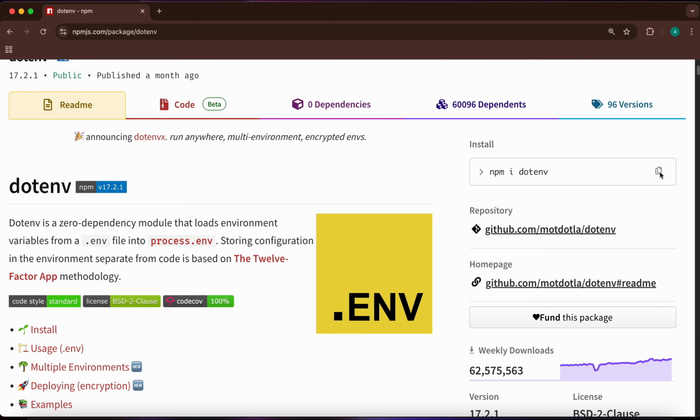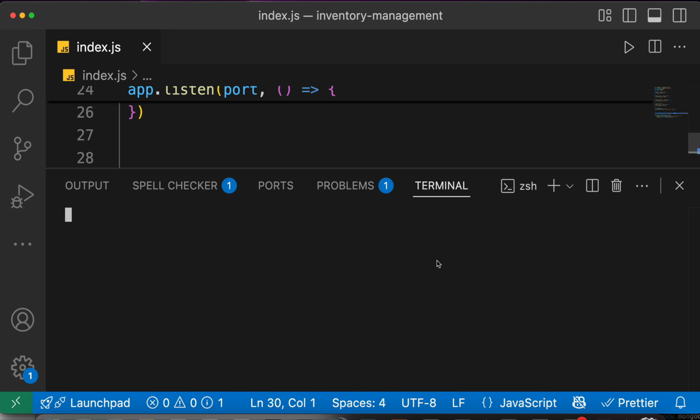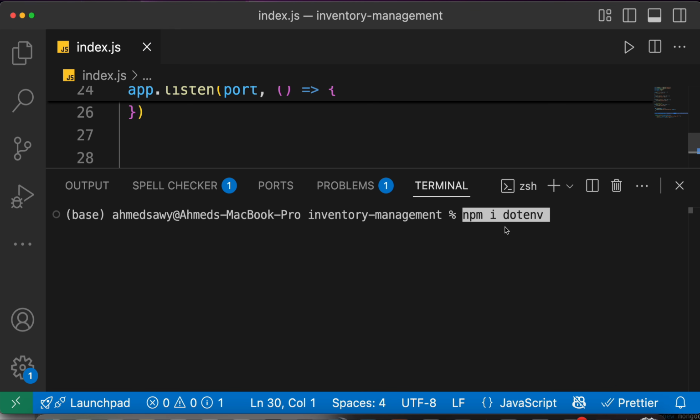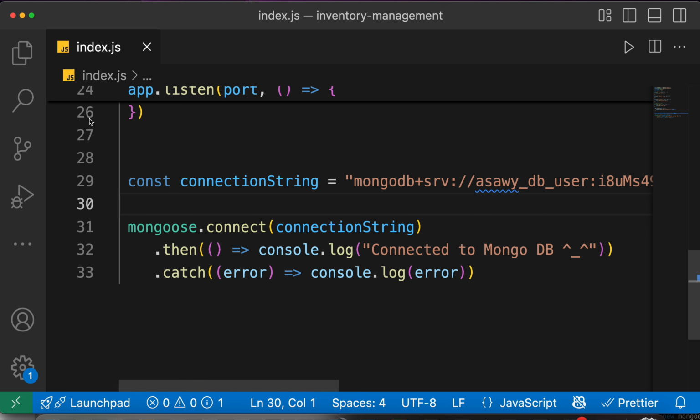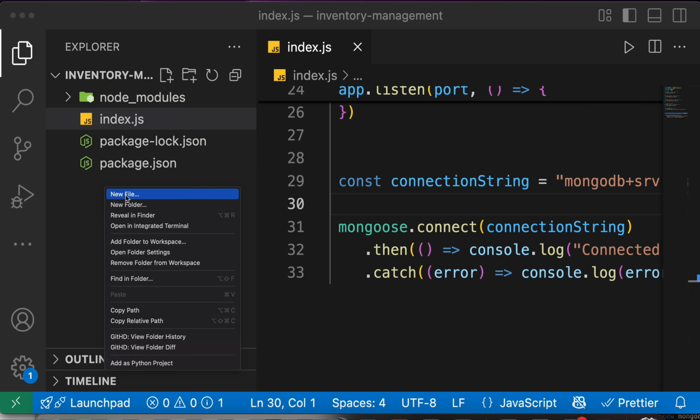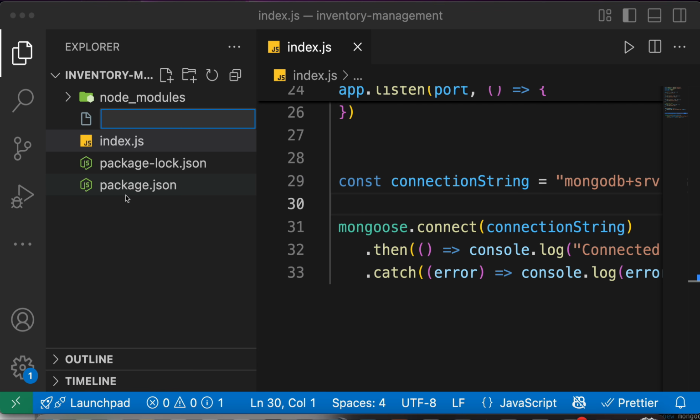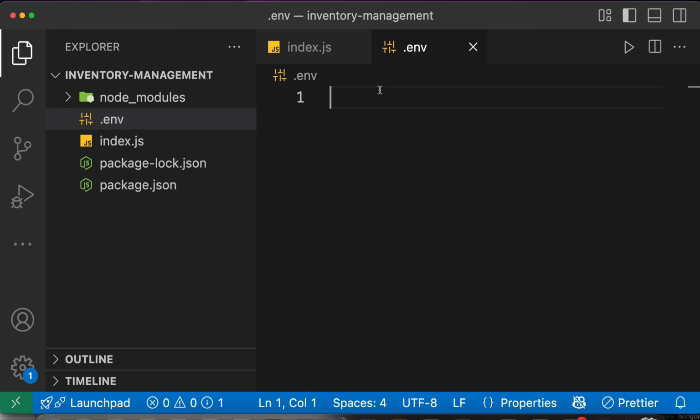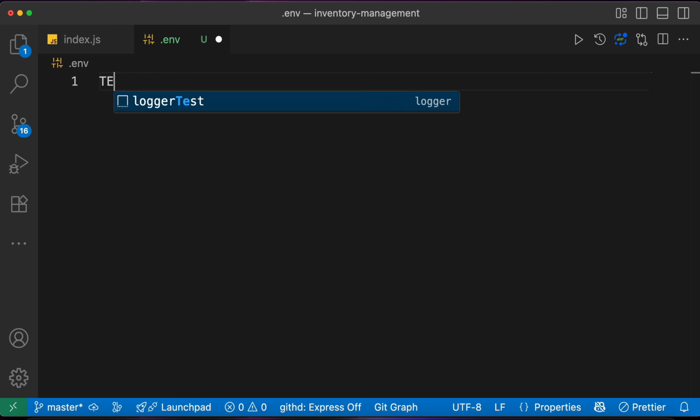So let's copy this command to install it. In terminal, let's pass this command, npm install dotenv. Then let's go and create our .env file. Here, let's create a new file and name it .env. Let's test this library. For example, let's add TEST_PASSWORD. It's going to be equal to 1, 2, 3, 4, 5, 6.